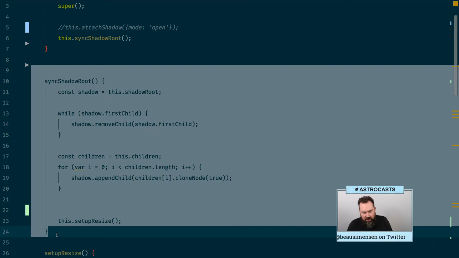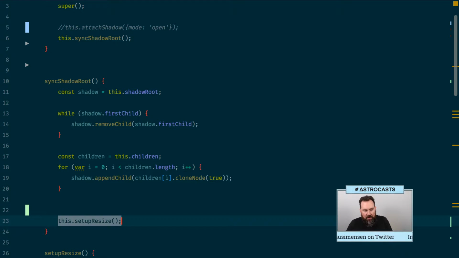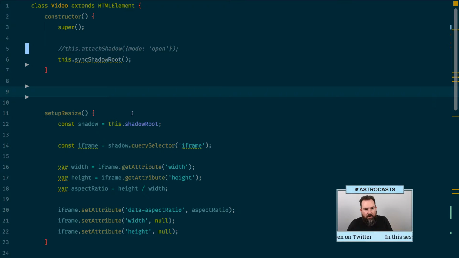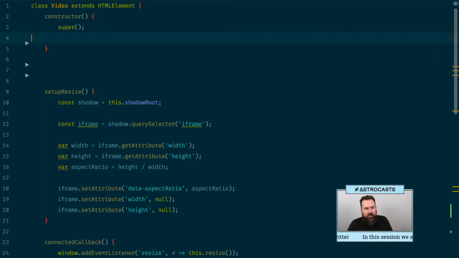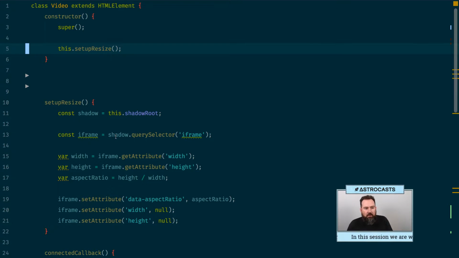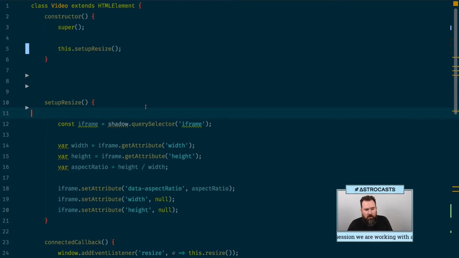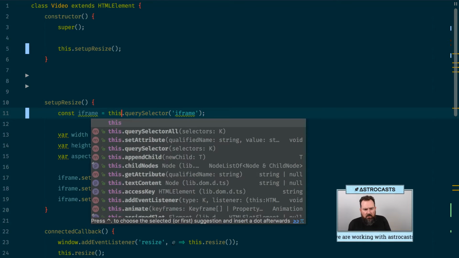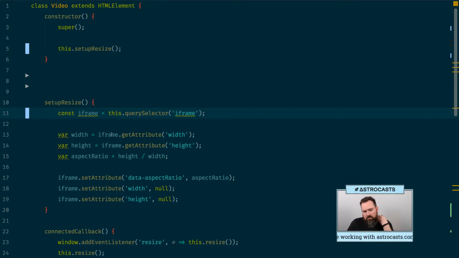The setup resize might be the only thing we actually need to do. So I'm going to remove that entirely. We aren't going to sync shadow root. We aren't going to attach shadow root. We're just going to set up resize. We don't need the shadow. I think we can just do this. Maybe.